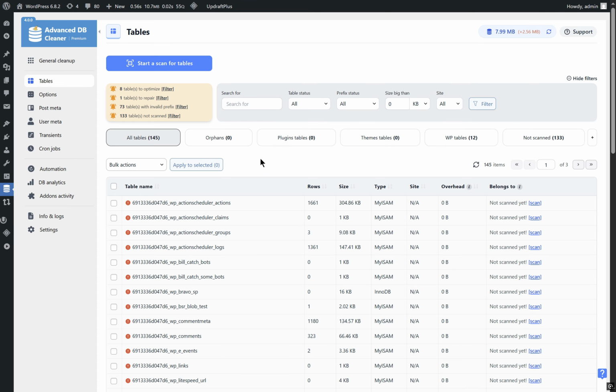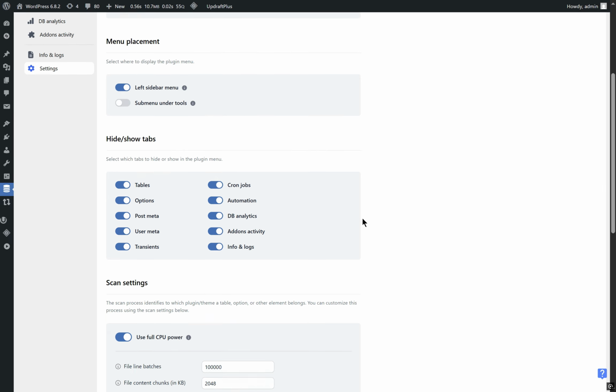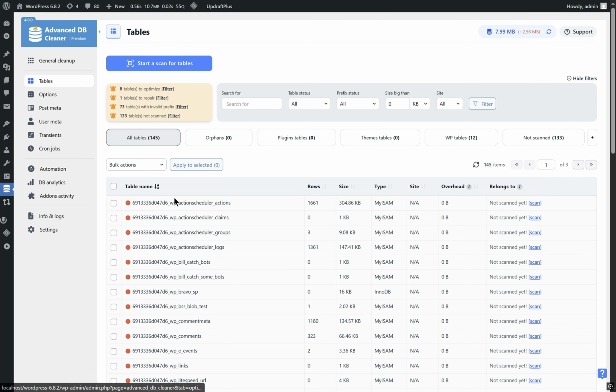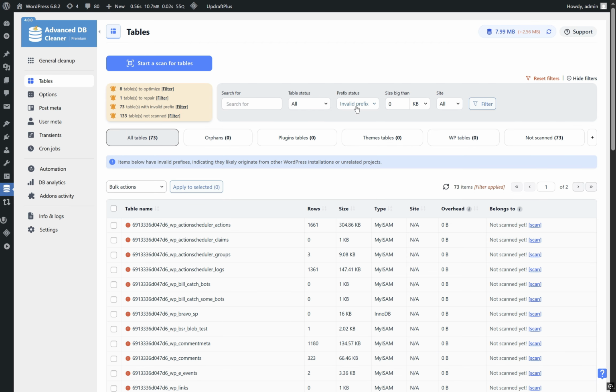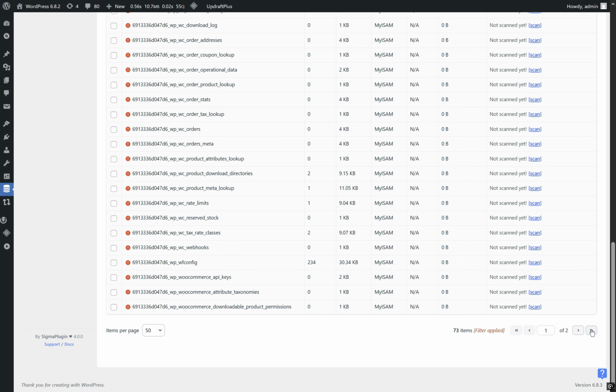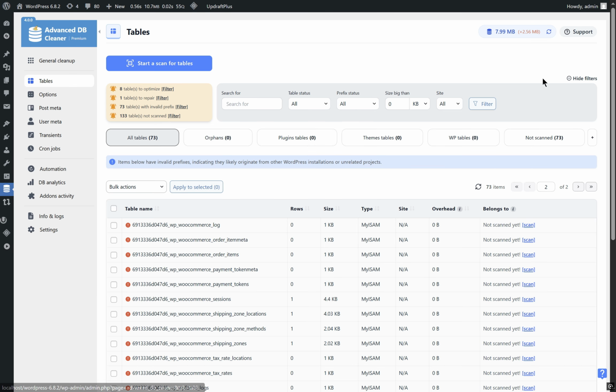By default, invalid prefix tables are enabled and visible. If you've disabled this option, you'll need to enable it to see them. Go to Settings, scroll to Other Settings, and turn on Show Tables with Invalid Prefix. This makes them visible in your tables list. Once enabled, you can list invalid prefix tables from the orange preset area using its filter link, or from the prefix status dropdown in the filters. Select Invalid Prefix. Because these tables don't follow your WordPress prefix pattern, you should investigate them before deciding whether to delete them.